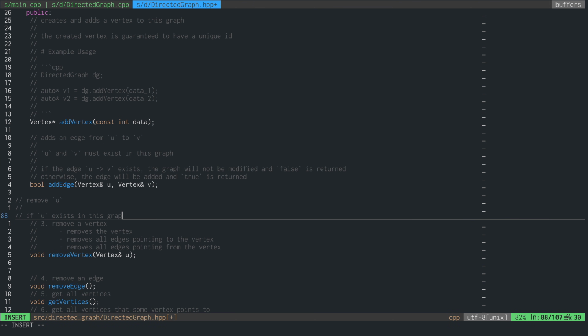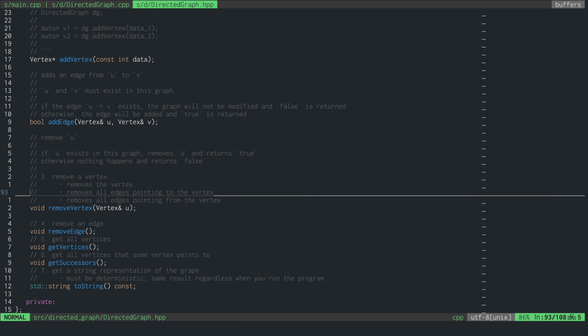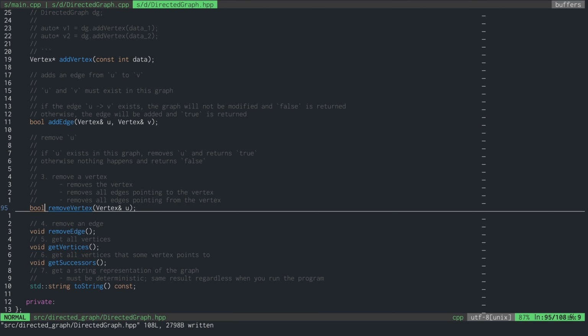So we're going to do something similar. So if this vertex exists in the graph, we will remove it. If it doesn't, we'll do nothing. And similarly, we'll return a Boolean value to indicate whether or not the vertex was actually removed or not.